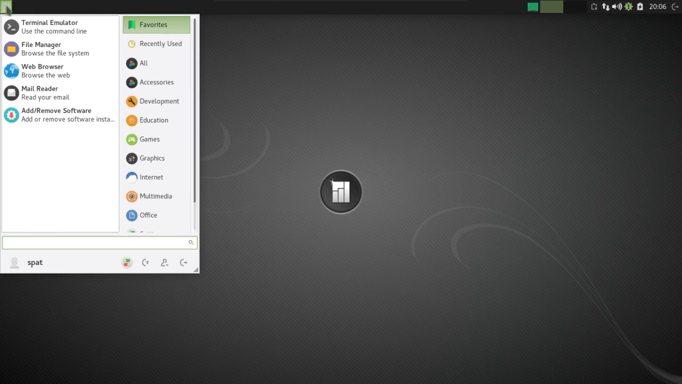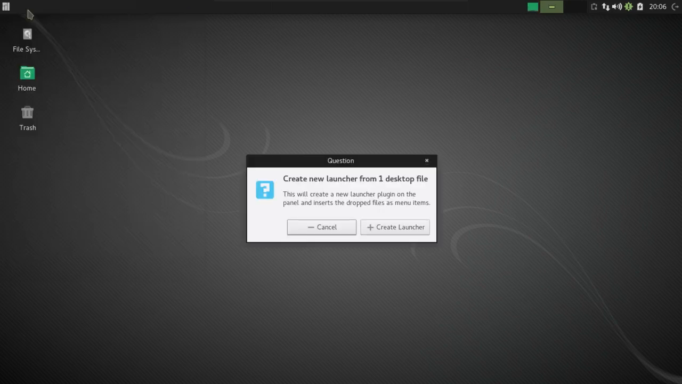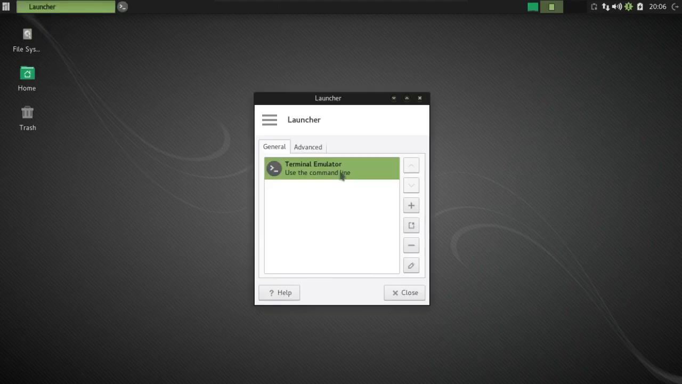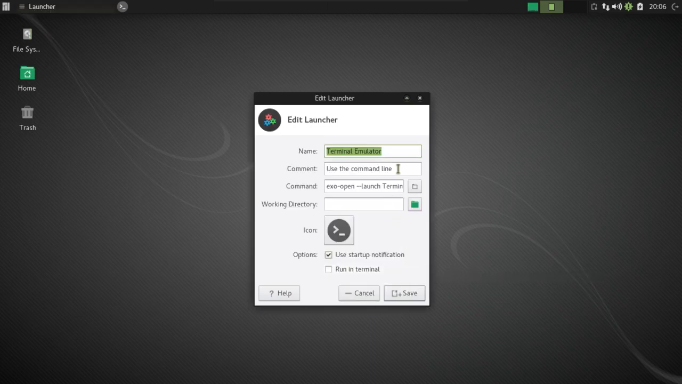I'm going to click on the panel here. You'll see there's a quick link to the terminal emulator. I'm going to drag this and put it on the bar here. Okay, and I'm going to select to create a launcher. Now, I'm going to right click on this and go to Properties. Alright, with Terminal Emulator selected, I'm going to click the pencil icon here.